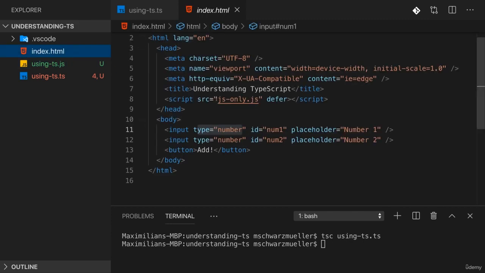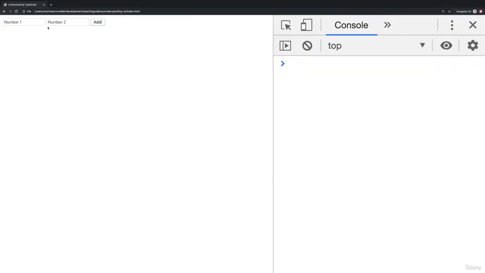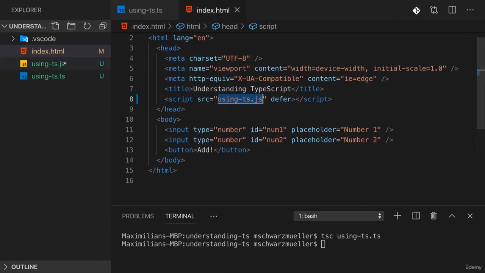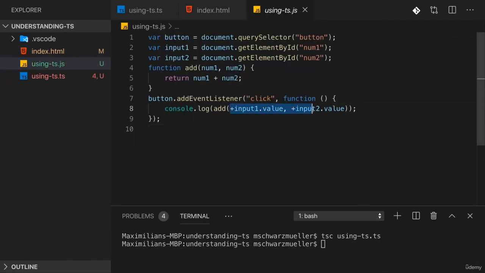So now we can go to our index.html file and import using-ts.js. And that's important. Always import JavaScript files because the browser can't run TypeScript. We need to import the result of our compilation. And now with that, if we reload this, we have our working code because now we have proper JavaScript code where we fixed this issue by casting our inputs before we passed them to the function.